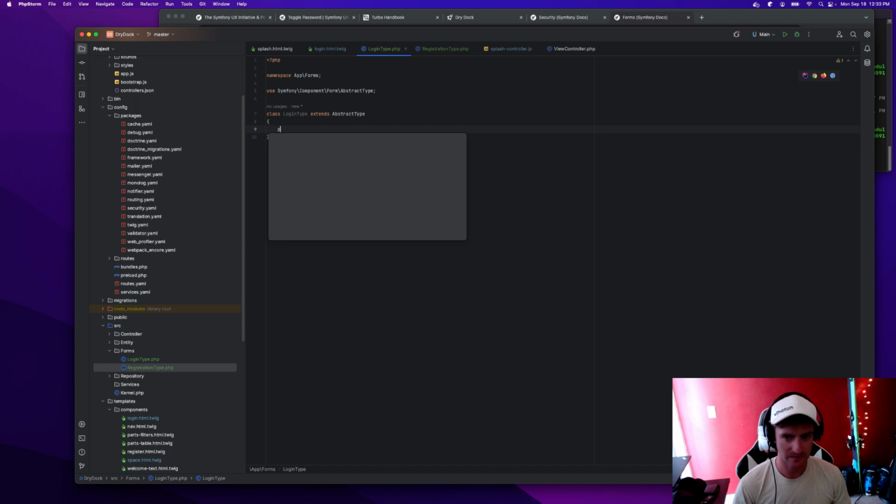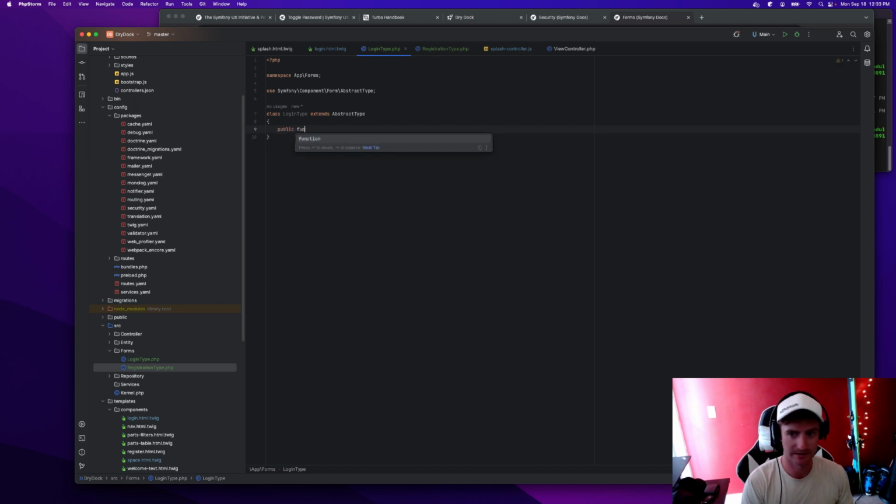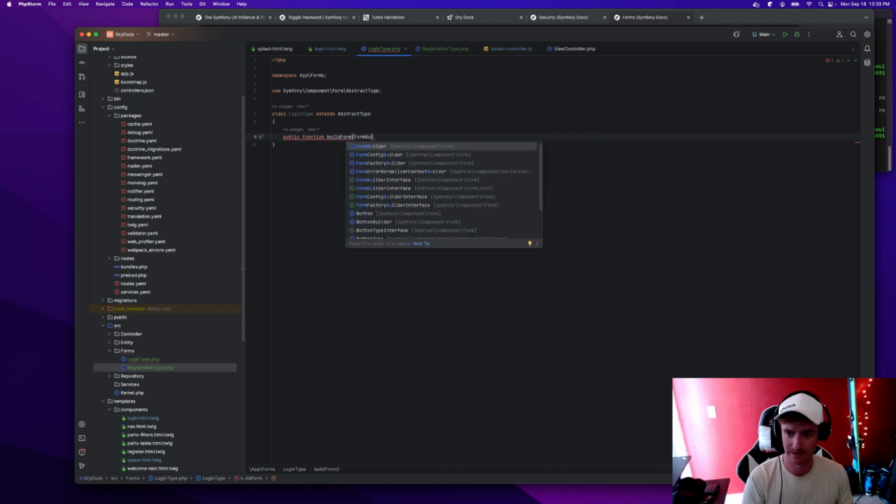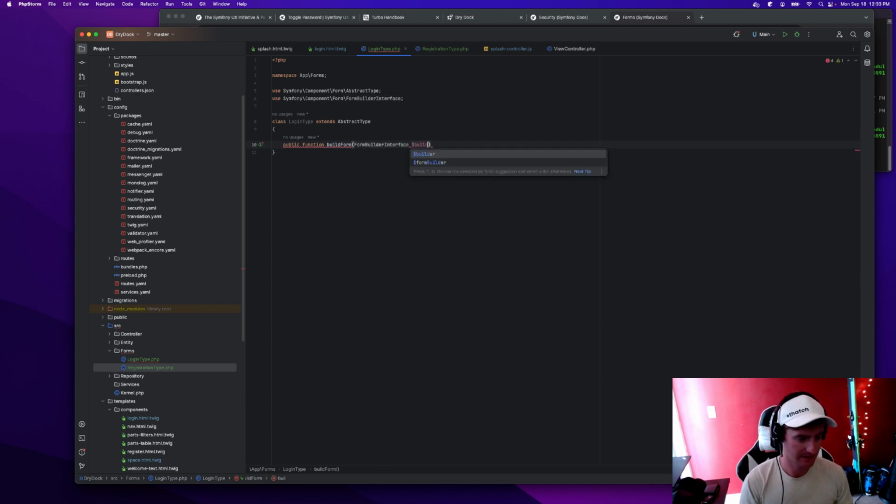So we're just going to go public function buildForm, and we're going to use the FormBuilderInterface builder, and then we can pass it an array of options when we're creating this. This is actually really useful in your controller, if you have route params that you're going to autofill the form with. This is where you would do it, in this options array.